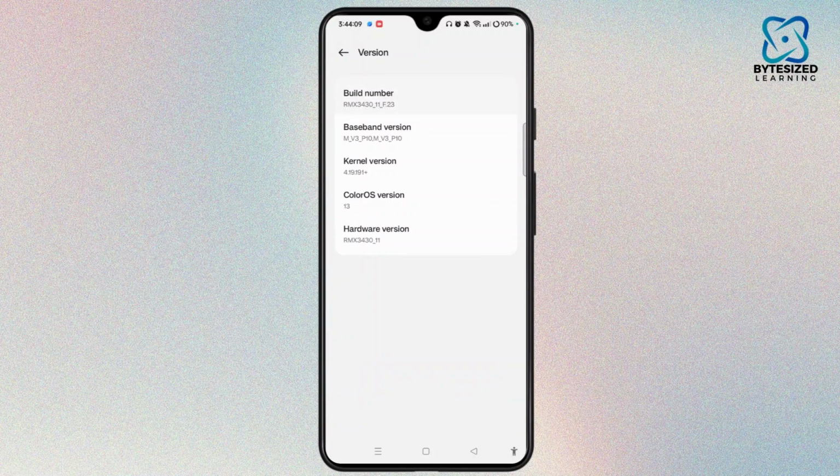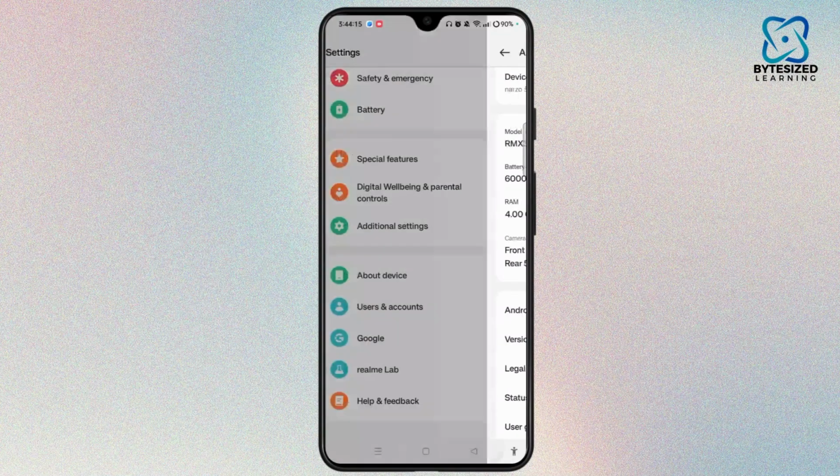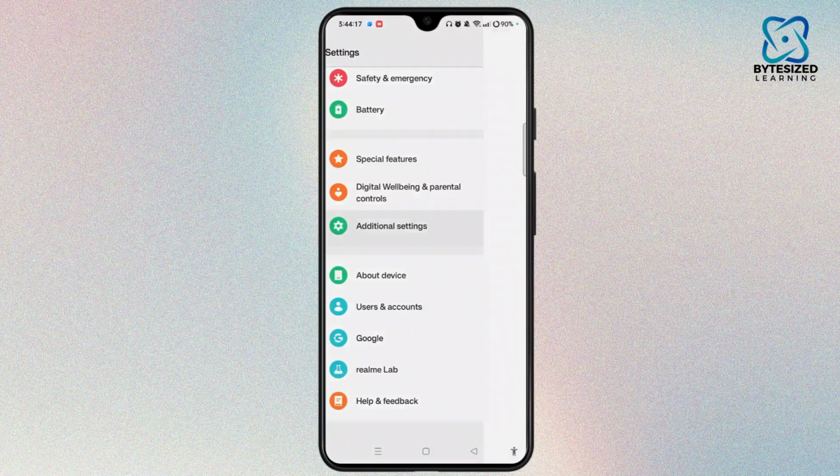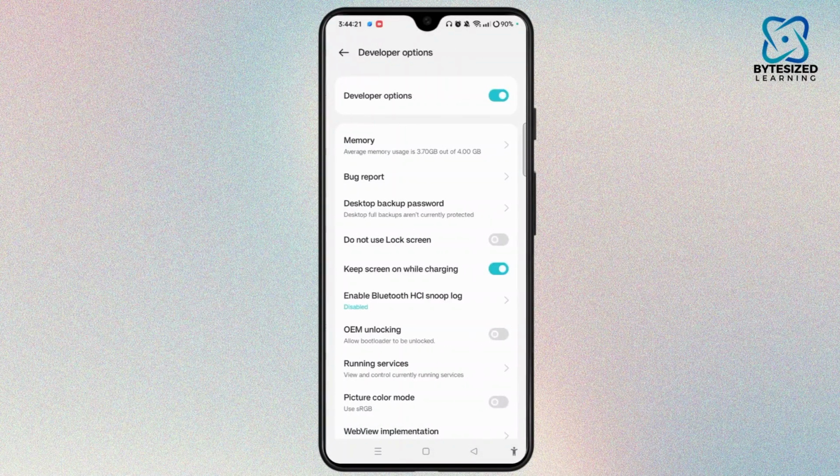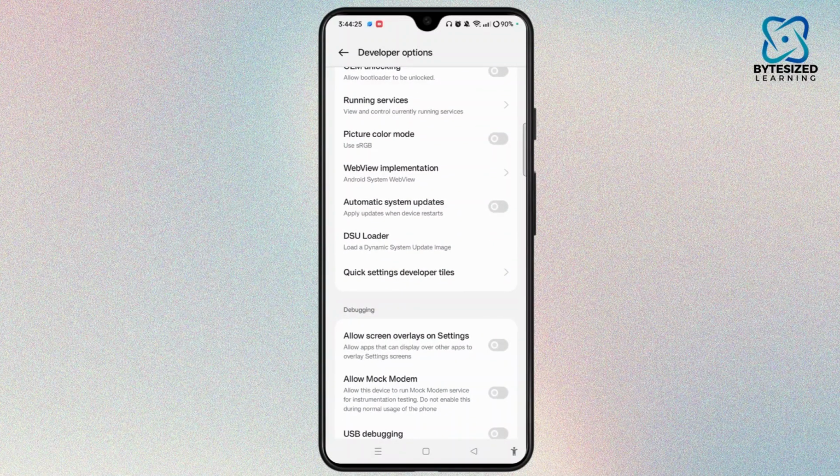If you get the message that you are already a developer, that means developer option or mode has been turned on. Go back to the settings page, tap on additional settings and scroll to the bottom of your screen and select developer options and turn on the button. After that, you need to simply enable the USB debugging option.